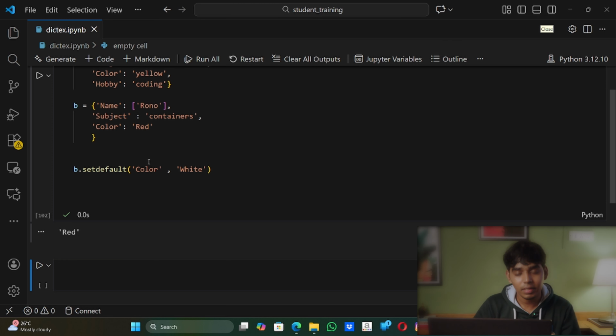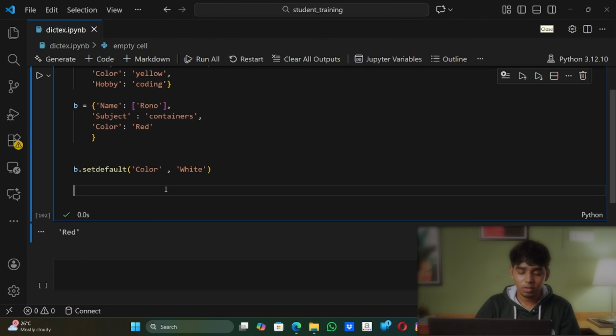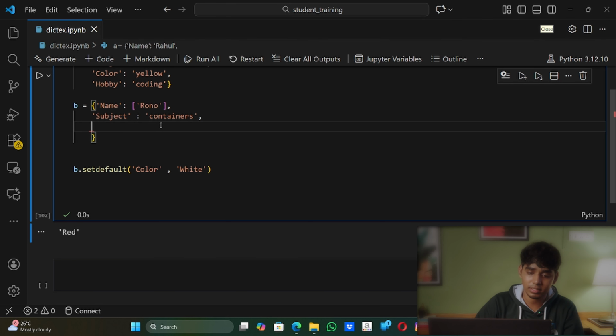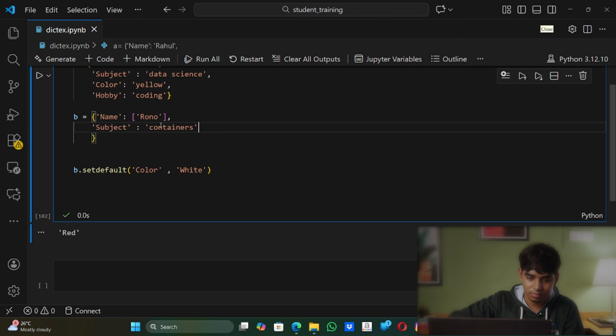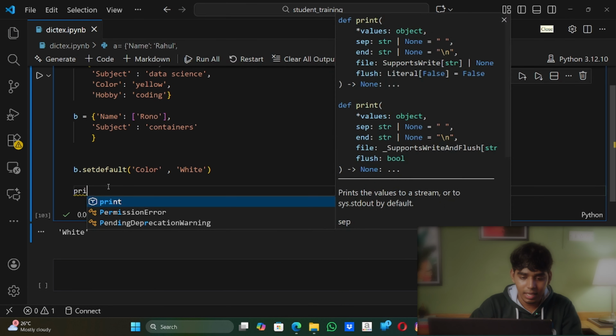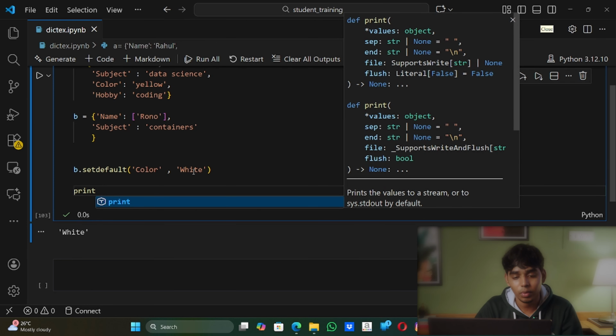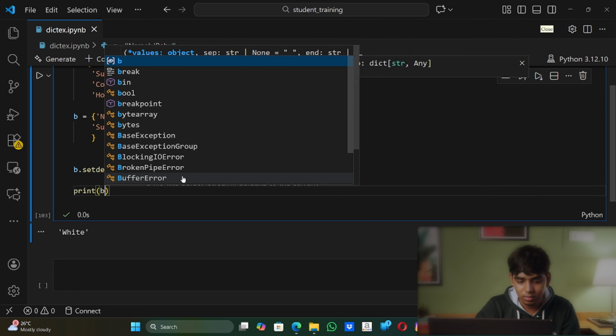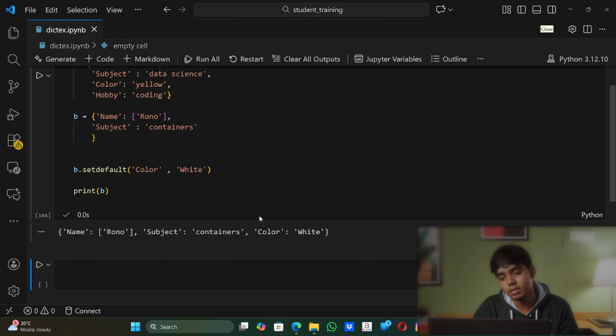So the color already exists, the key already exists, that is why you're getting red. And if at all this particular key is not existing, notice that B already has been declared with color as white. So if I print B now, you can see there is a new key added, color white. I removed it from here, but this setdefault method has added it. That is how this method works.